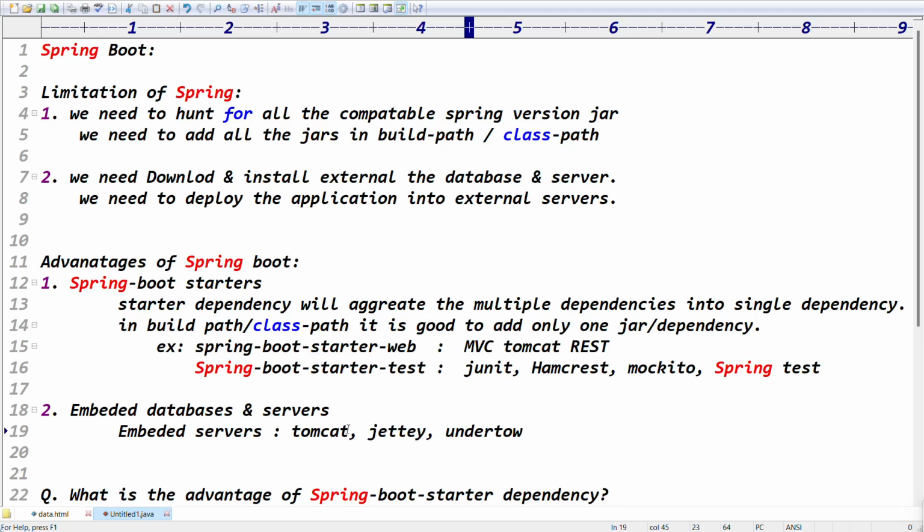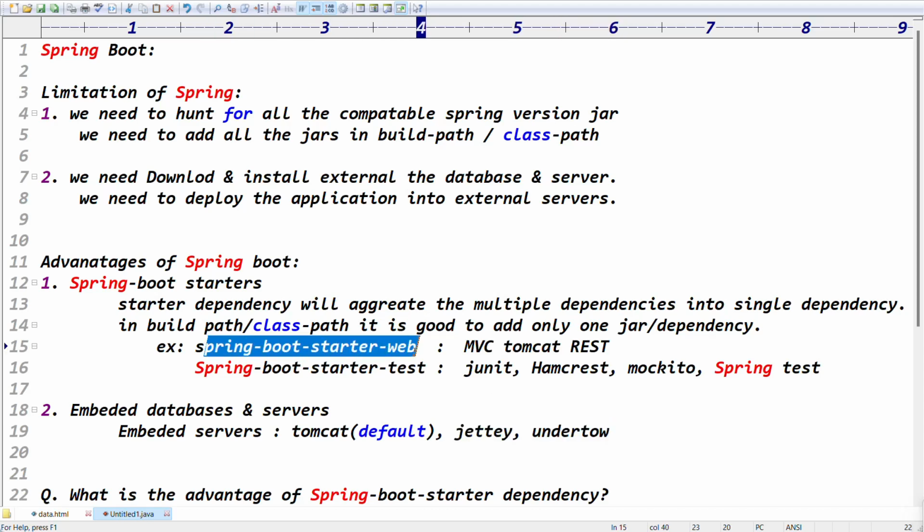So by default they have given Tomcat, guys. Actually, when we add the Spring Boot starter web dependency, by default we get the default server. For the Jetty server, we need to add the dependency. For the Undertow server, we need to add the dependency. But when we add Spring Boot starter web, by default we get the Tomcat server.